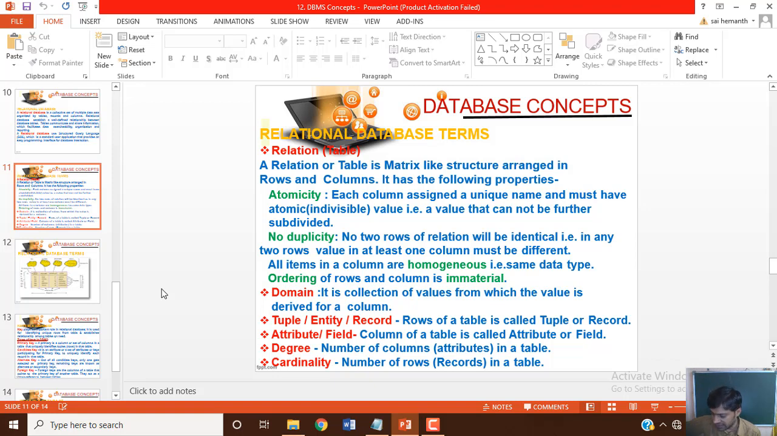Then degree: the number of columns in a table. The total number of columns in a table is the degree of the table or the degree of that relation. Columns are another way of saying attributes or fields. The total number of attributes in a table is the degree.